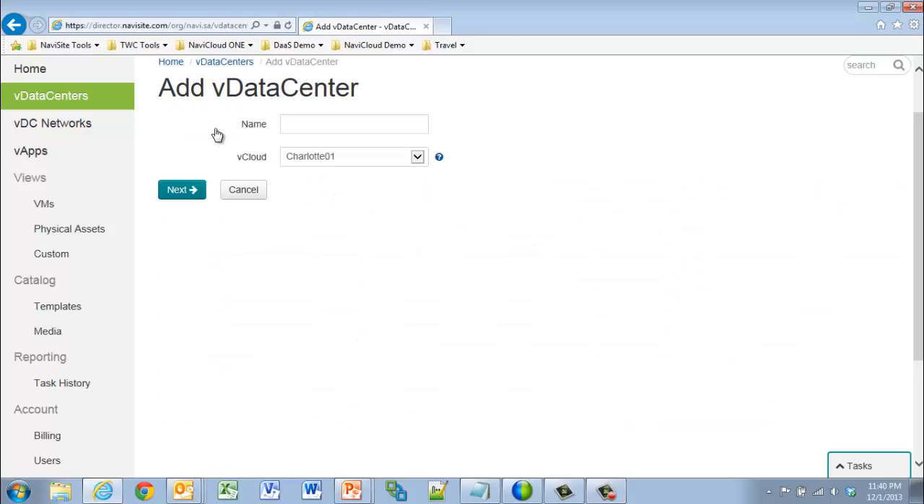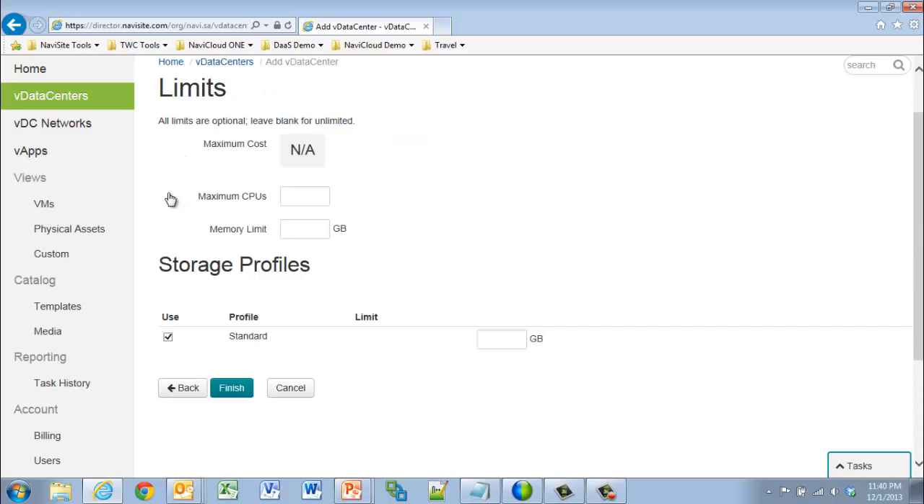I'll click the button. I'll give my new vData center a name, new vData center. I'll pick the vCloud instance where I want to run these resources from. In this case, let's build them out of Charlotte. I'll then click the next button. I'll choose what's the maximum amount of CPU this set of servers can consume, and we'll generously give them 100 CPUs. And I can also choose how much memory I want to provide them. We'll do 256 gigabytes or something.